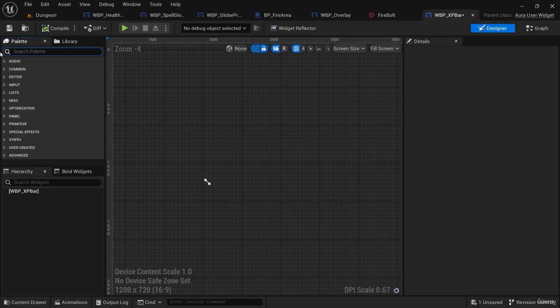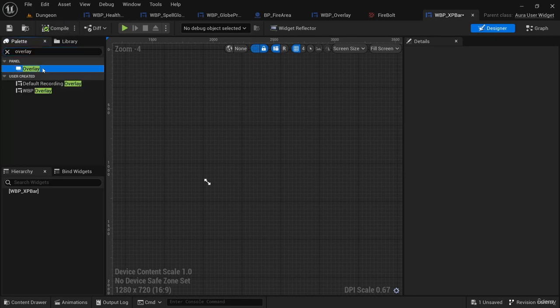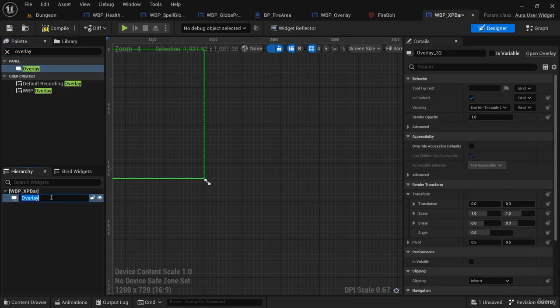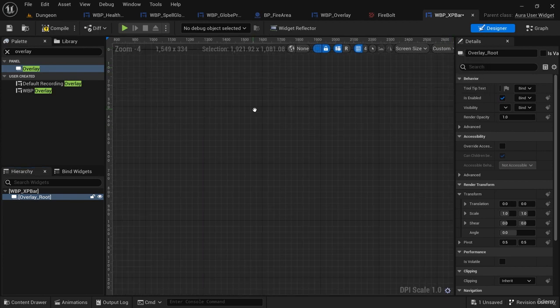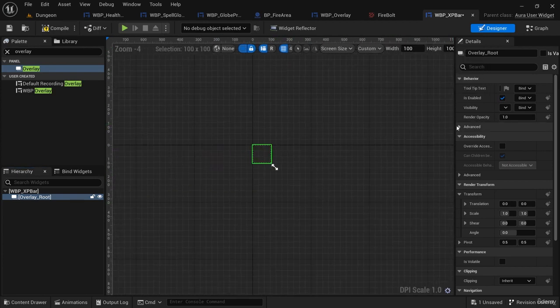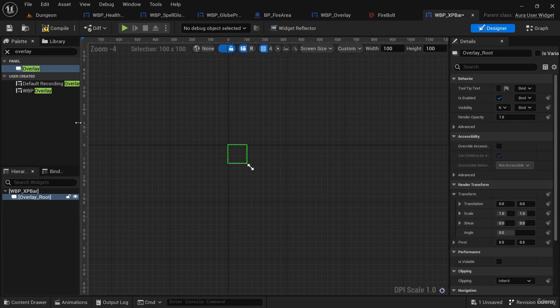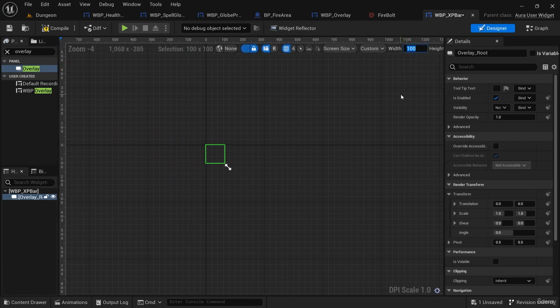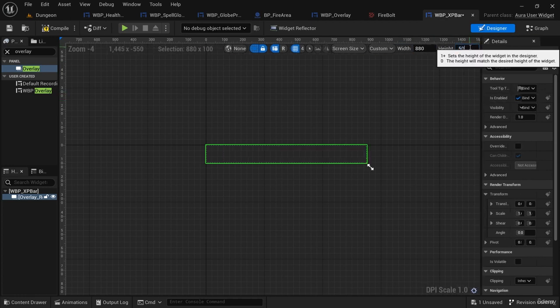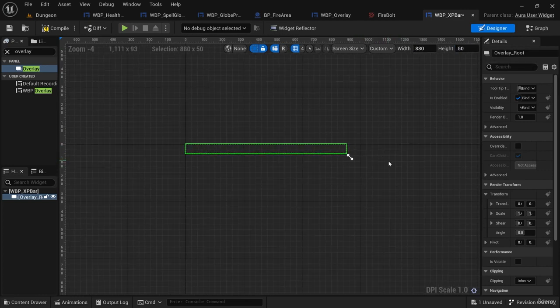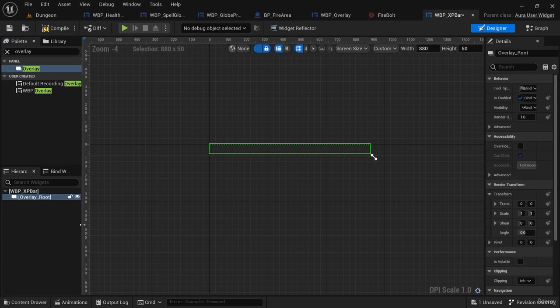I'd like to give it first an overlay, and we'll call this overlay root, and set this from fill screen to custom, and give it a custom width and height. Now, I'm thinking the width can be around 880 or so, and the height can be about 50. So quite thin. And I'm really just going to want a frame and a progress bar.